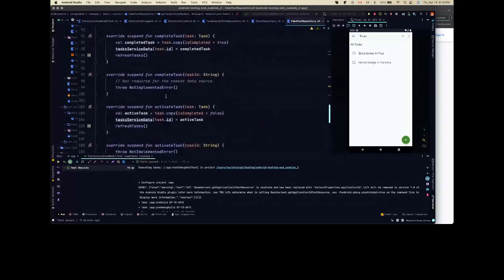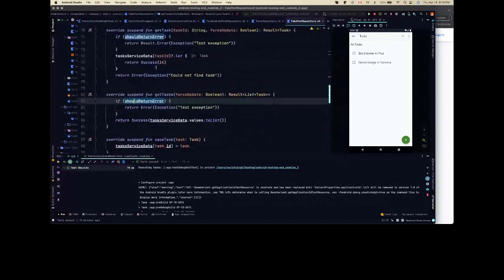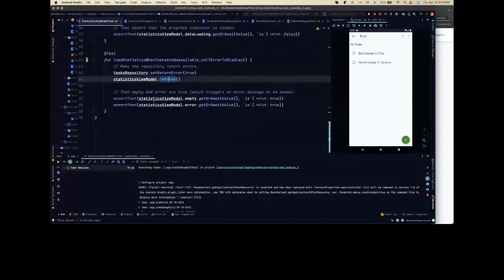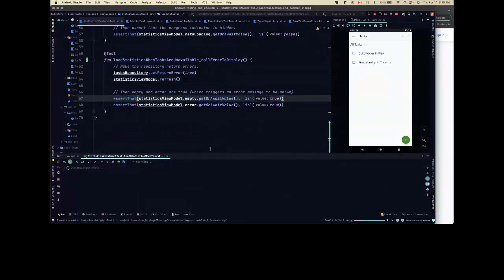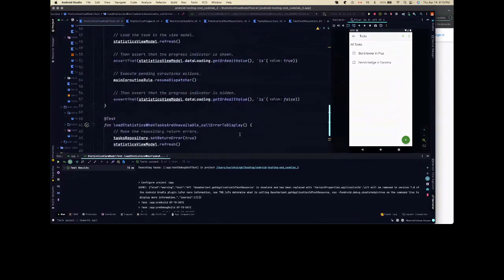So it actually ends up here on the error cases in both the functions, whichever is called from the view model, and based on that we will test the error case or the empty case. So let's run this test and see if it passes or fails. Okay, so we just run this test.